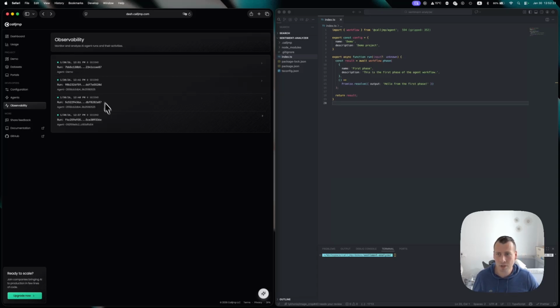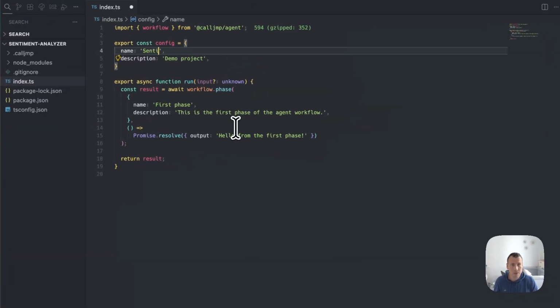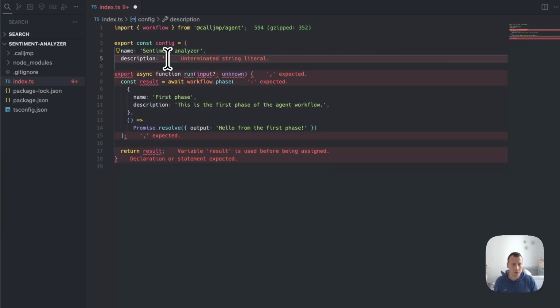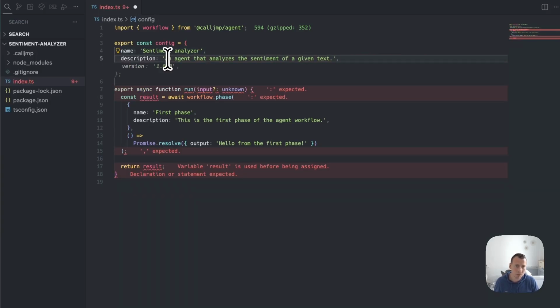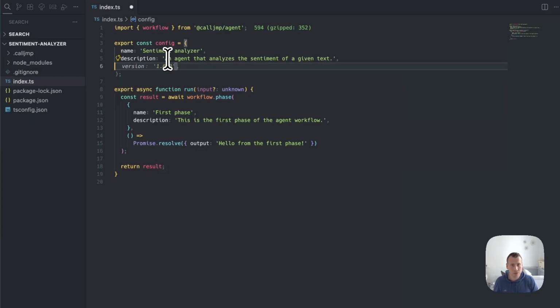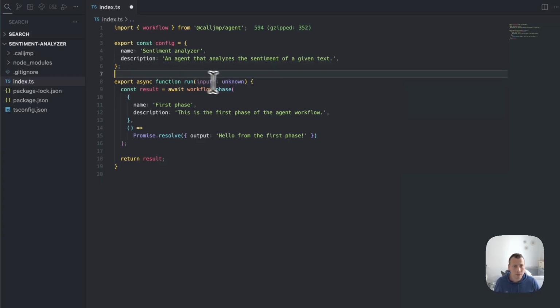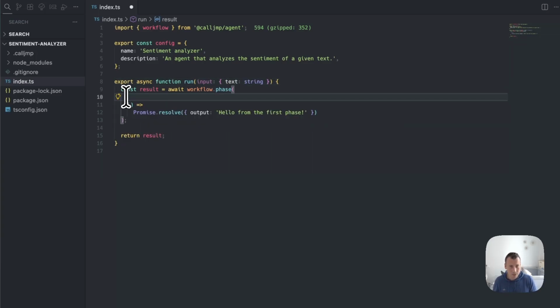So we're gonna change this code. We're gonna call it sentiment analyzer, and description something like an agent analyzing sentiment. Well, perfect. There is no version there. And we can do text. Wow, this we can actually make simpler. We can say just analyze sentiment.